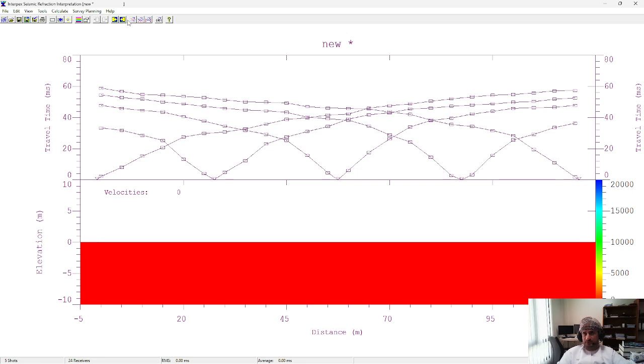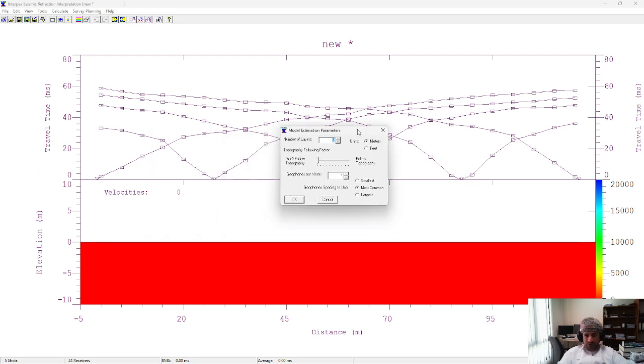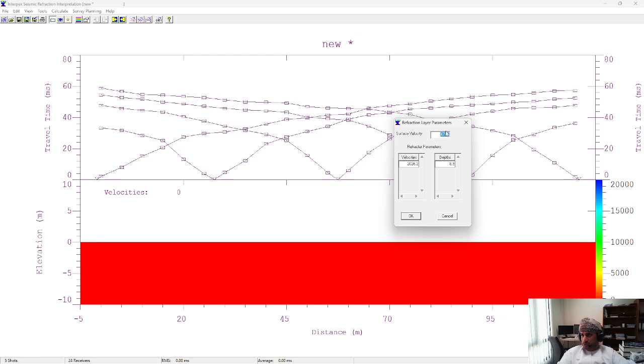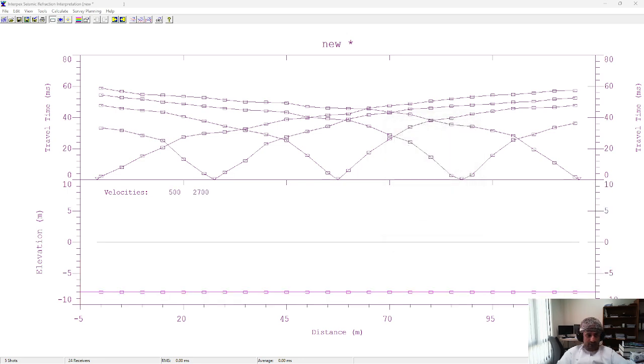So I believe an initial model having two layers, and the velocity of the first layer is around 500. Velocity of the second layer is around, let's assume 2700 is sufficient or good. So surface layer velocity, let's make it 500, and velocity of the second layer 2700, and the thickness, let's make it 8 meters, and click OK.